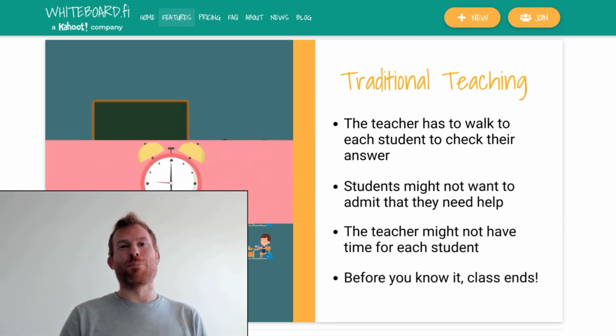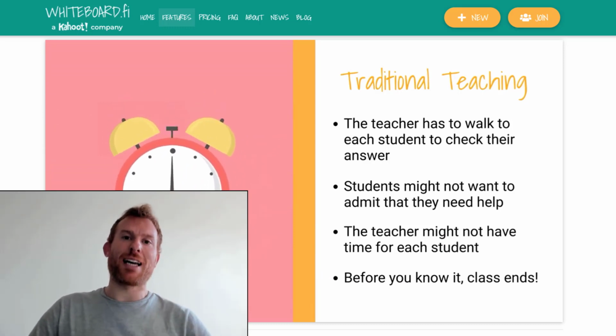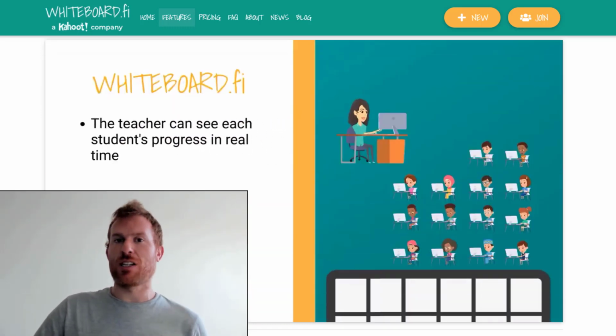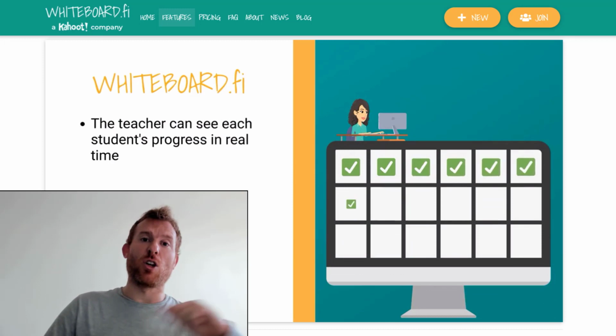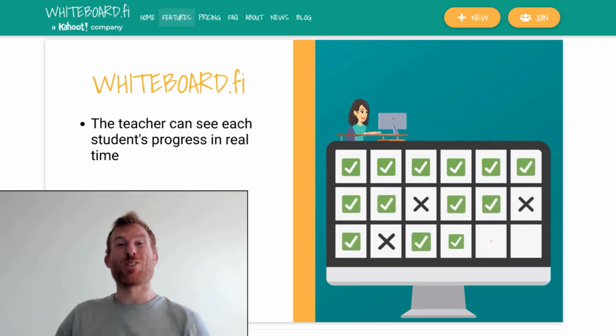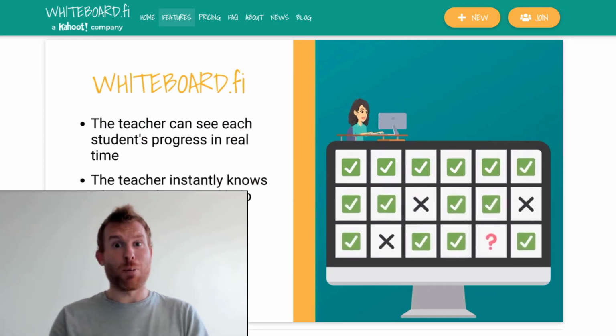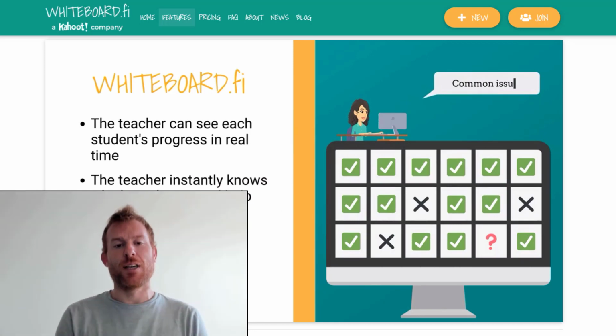Check it out, whiteboard.fi, if you want to track and engage with students in real time, particularly those students who might not want to put their hand up and say, I'm stuck and I don't know what I'm doing. You'll be able to see because there'll be nothing on their whiteboard.